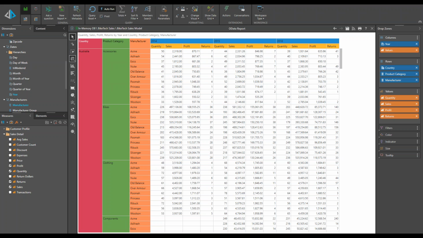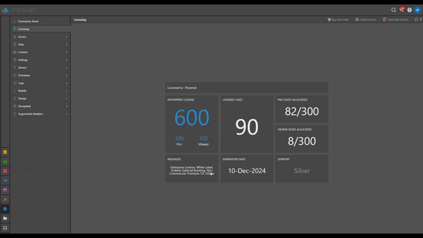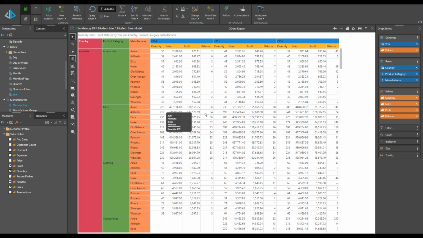First one is you will need to have a license specifically to allow this. So you'll have to have your admin take a look at the licensing, and you'll see that there is a license package called OData that basically opens up Pyramid as a data source for other tools. So that is the first requirement. And then the second requirement is you will need a report to use as the data source.